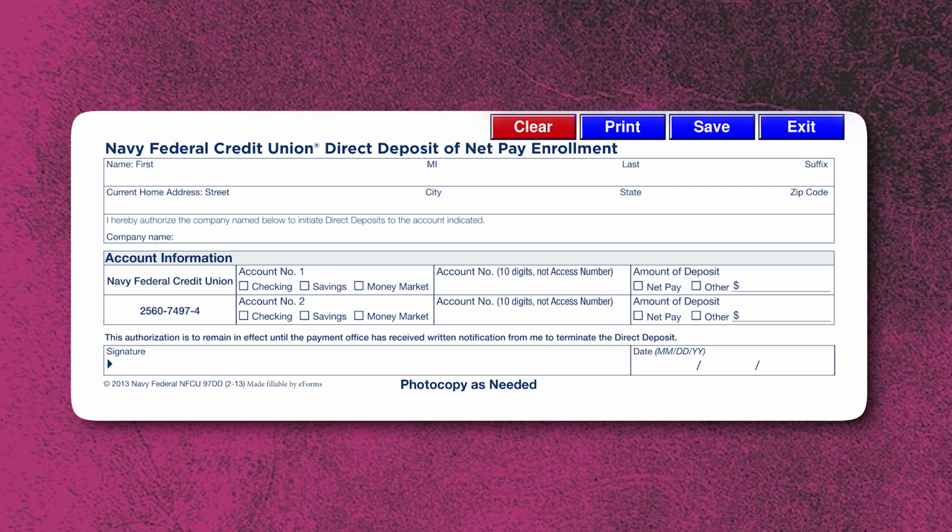The next section is about how the money should be deposited. You'll need to specify the type of account and the details. Choose checking, savings, or money market, then write in your full Navy Federal account number. You can also decide if you want all of your pay to go into one account or if you want to split it between two accounts using percentages or dollar amounts.